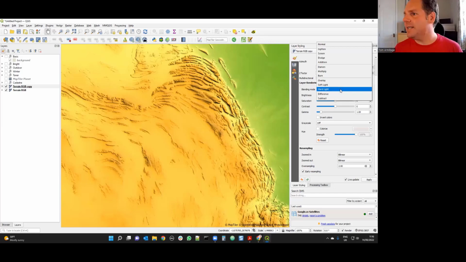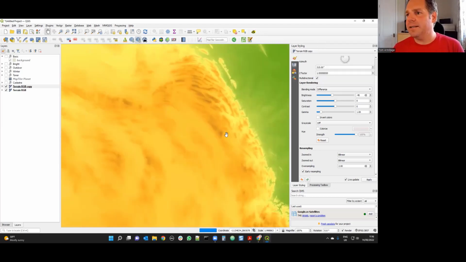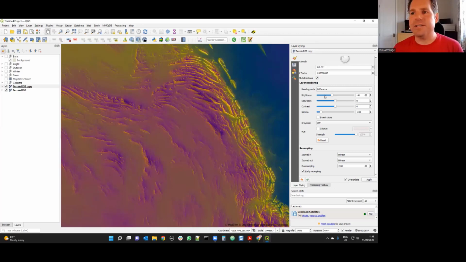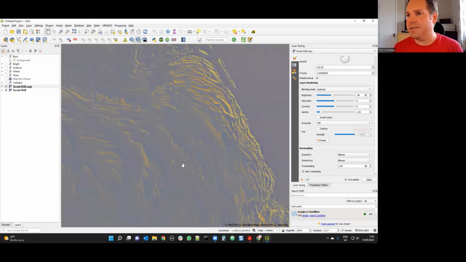Some of them are a bit crazy. They do these differences and subtracts, but basically you've got your lighten group up here that do some lightening effects, and then the darkening effects, and these ones that do a bit of both. And I think that things like difference do crazy things with colors, and subtract is a similar sort of thing. So well worth spending time on these blending modes.